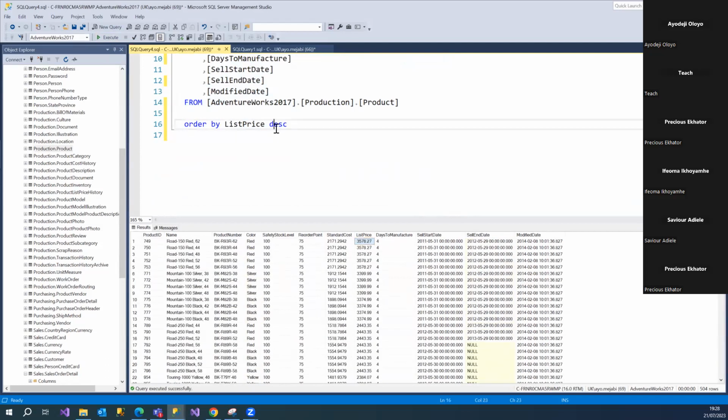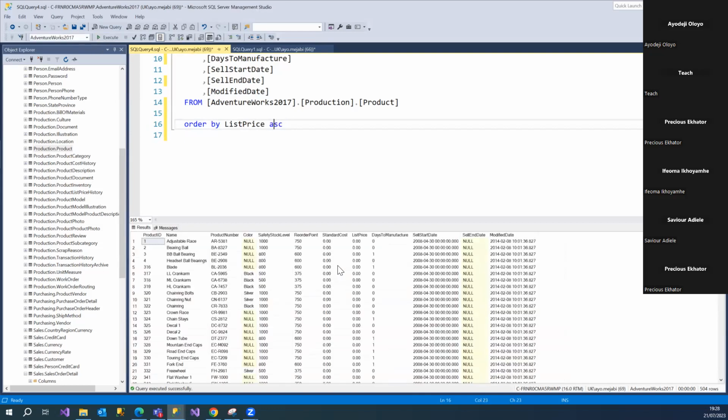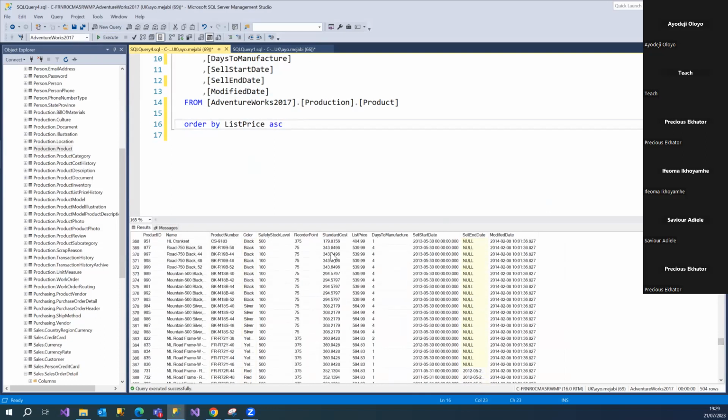Again, I can do it in an ascending order, which is, oops, there. You do that again. It starts from 0, orders everything, and then it starts building it up gradually in ascending order till we get to what we are looking for.